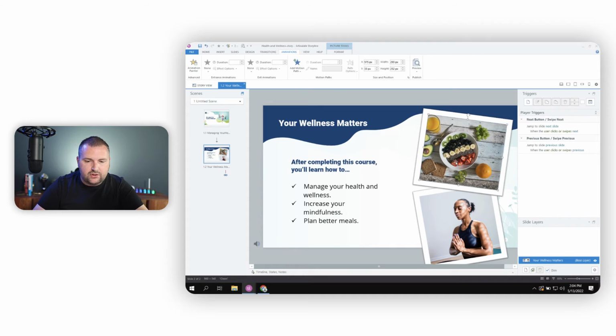So I'll select my image here, and I see here I have my animations tab selected, and the animations work very similar to PowerPoint. We have entrance animations, exit animations, and of course we have motion paths. For today, we're just going to focus on some basic entrance animations.